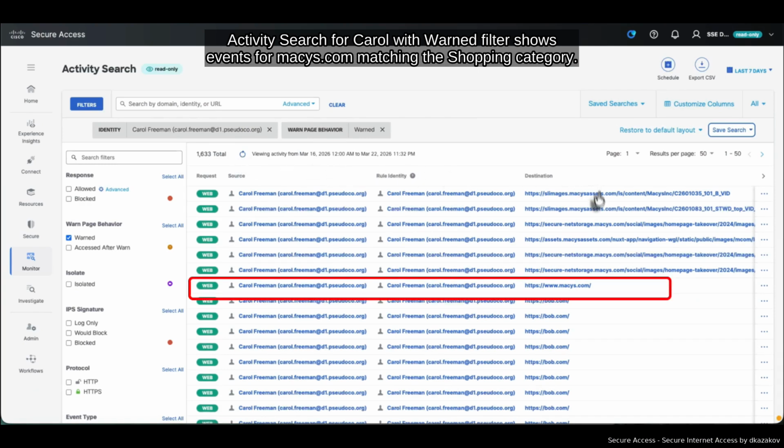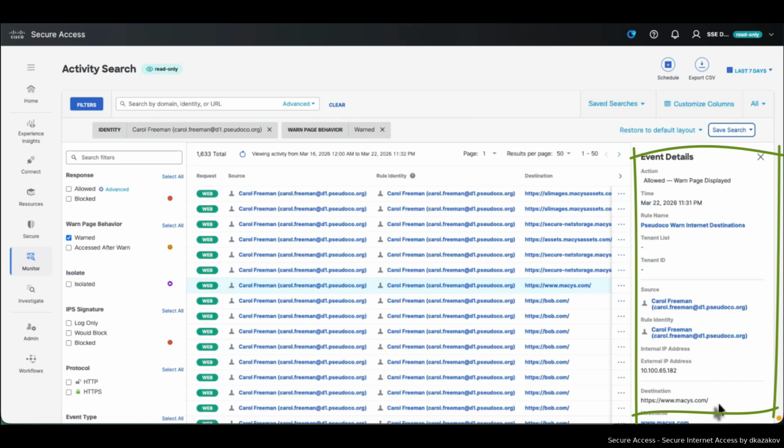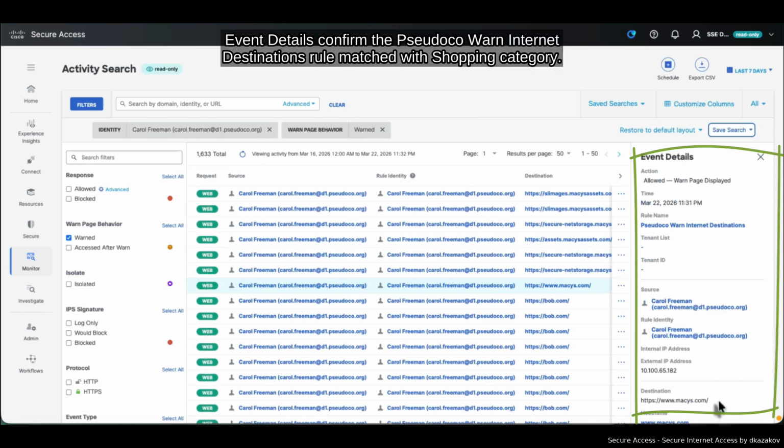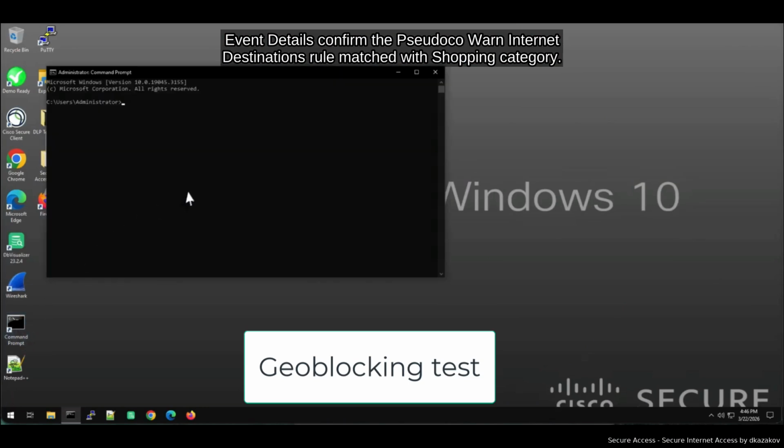Activity search for Carol with the warn filter shows events for Macy's.com matching the shopping category. Event details confirm the sudoku warn internet destinations rule matched with the shopping category.